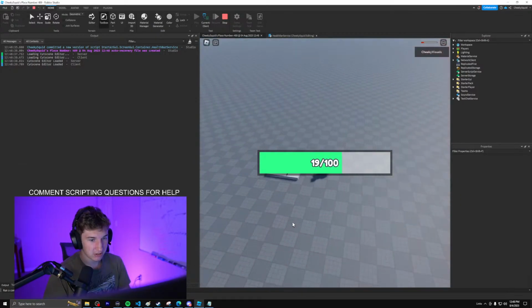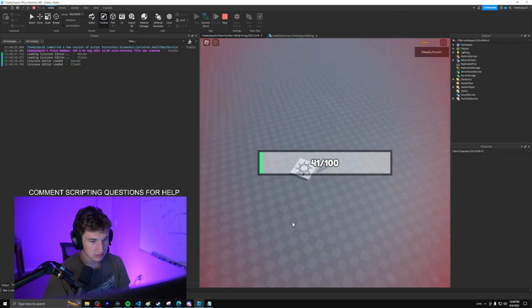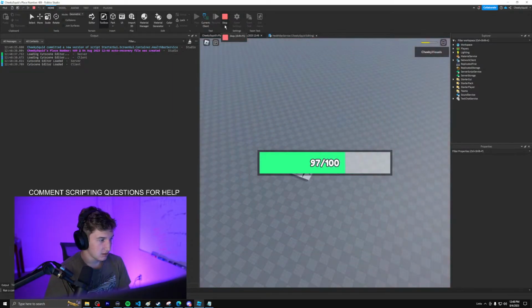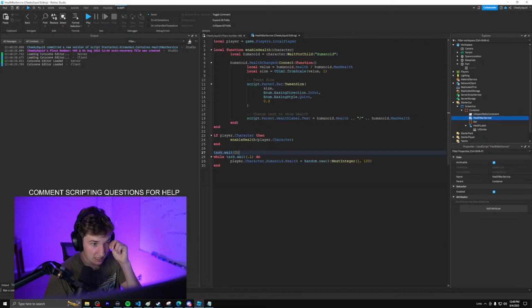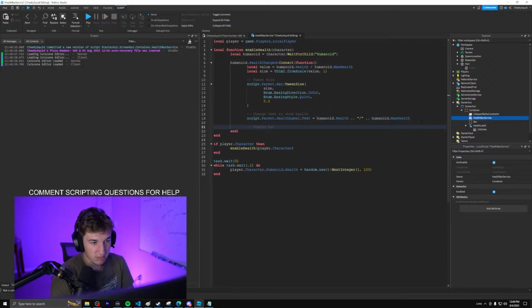All right, well, I guess our UI works. The next thing we're gonna do is we're gonna set change bar color.